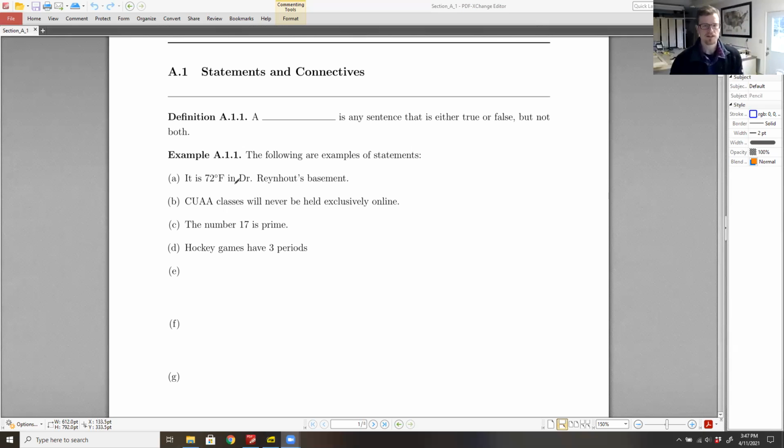All right, statements and connectives. A statement is any sentence that is either true or false, but not both. Okay, we can handle that. So let's take a look at a few examples.